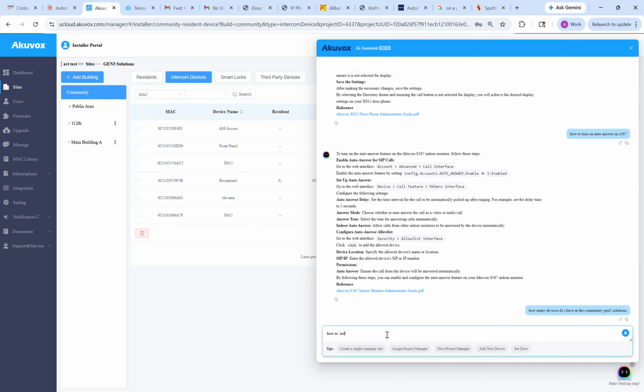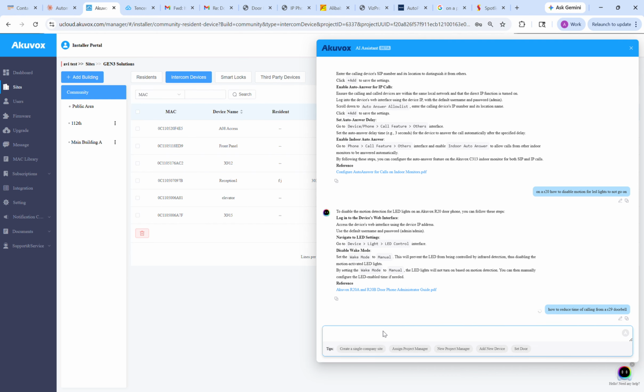How to reduce the time of calling from an R29 doorbell. I will go that way and see what it gives us. Again, there are a lot more options that you're able to search here.